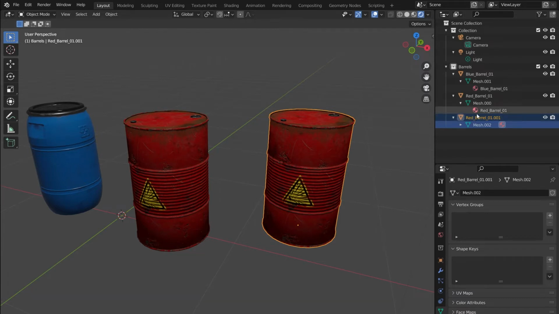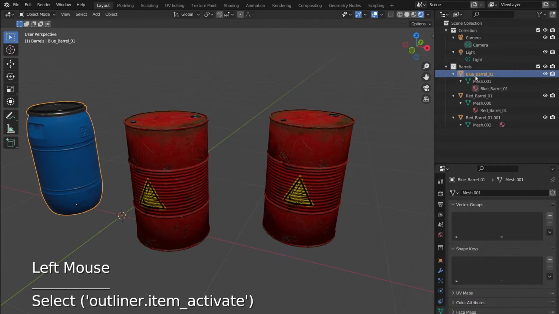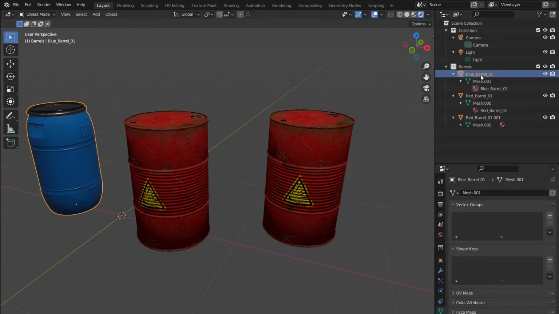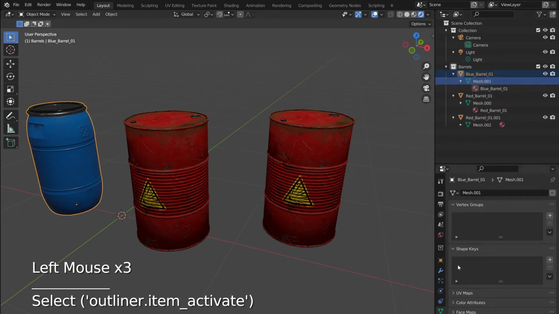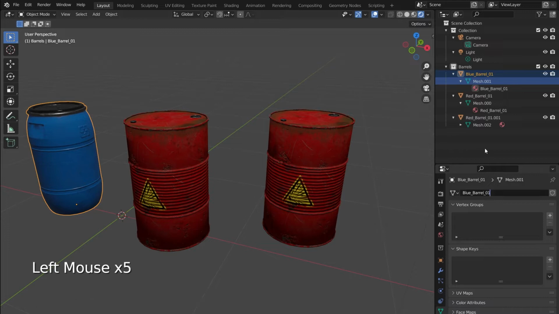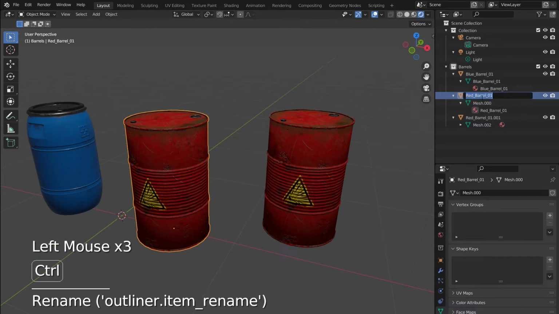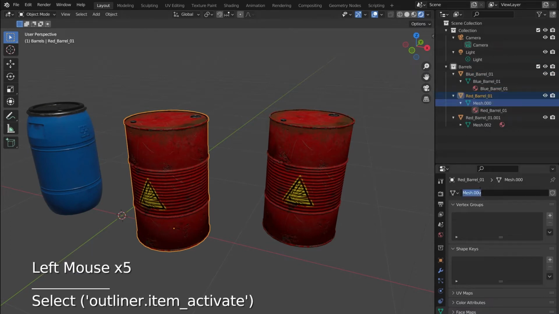So what I like to do is rename my mesh data appropriately. I'll go to blue barrel, I'll copy that, I'll click on the mesh data, make sure I'm here, and then I'll name it the same as the object, the folder name, right? So let's do that with the red barrel. I'm going to copy it, go here, paste.